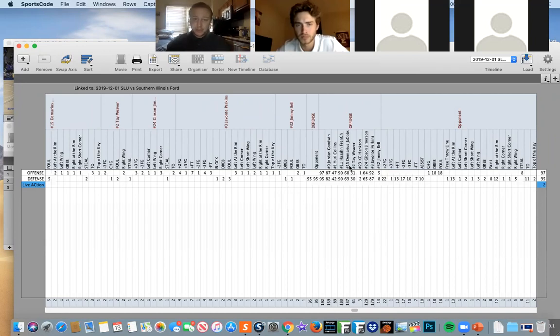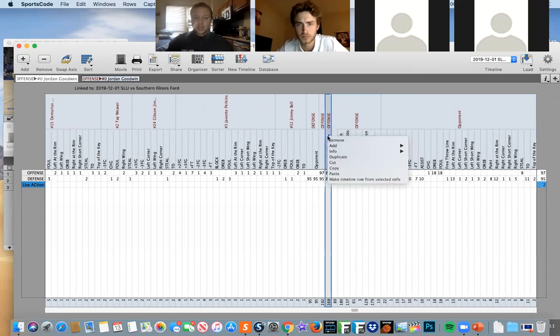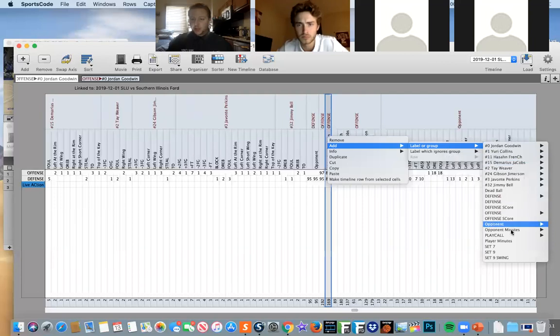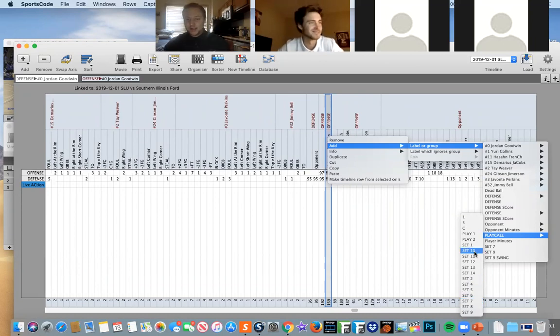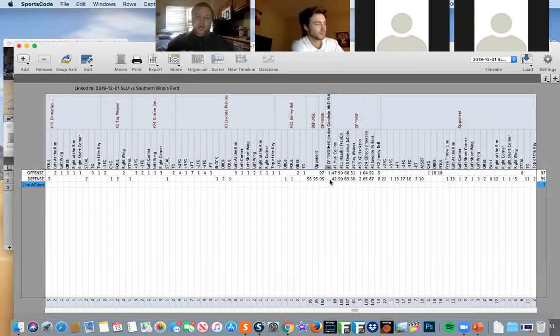But to use the example, Jordan Goodwin plays a lot for us. And coach wants to go in and see all the times that he was in and we ran a certain set. So I can go in, I can add a label or group. So if I wanted to go in and say play call, and then I took all the set names out because I don't want coach to murder me. But if I wanted to see set 10, I see, okay, there was one possession that he was on the floor and that we ran that play. So I want to see how efficient it was when we ran it.